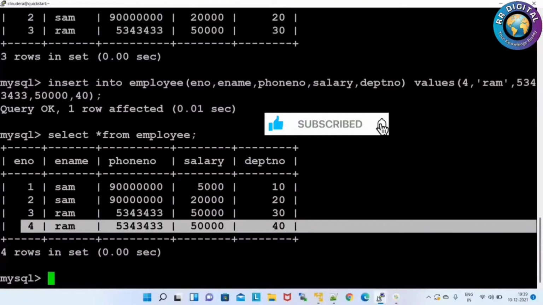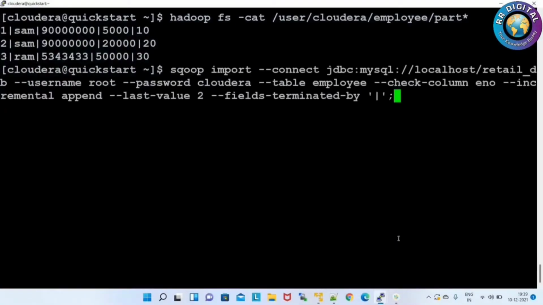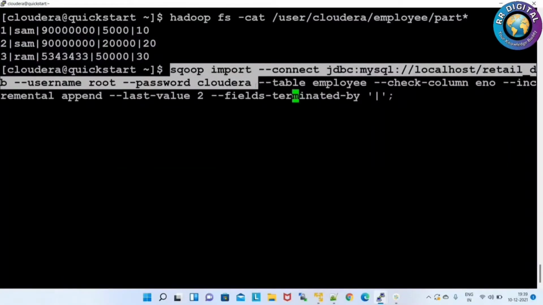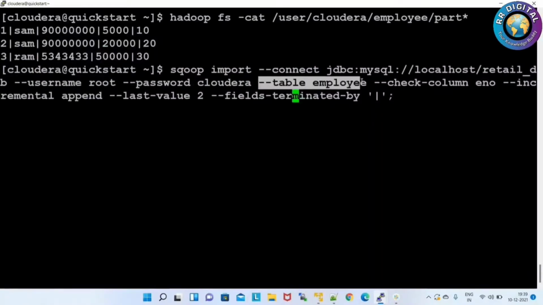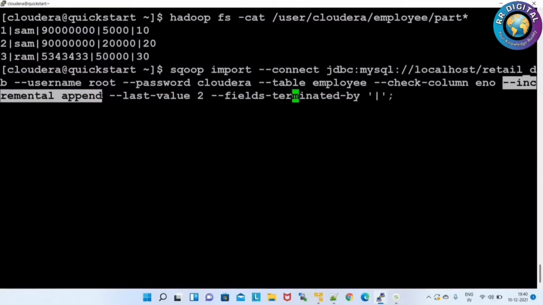For that we have to write a Sqoop query. Till here it is common, and the table name we also have to specify. From this table, we use --check-column, based on which column you want to import. Based on the employee number column you want to import, and --incremental append. If we give this incremental append syntax, then only it will import the latest records.